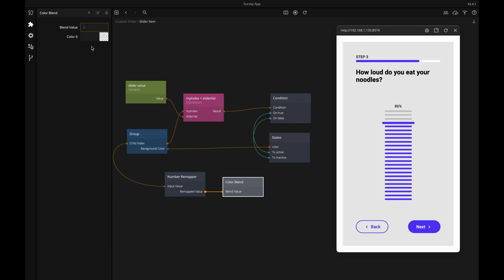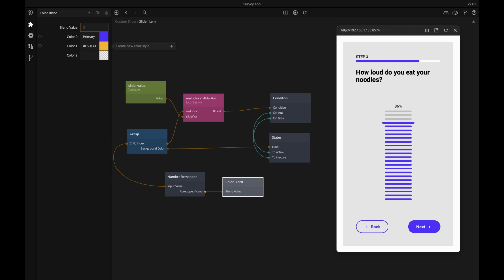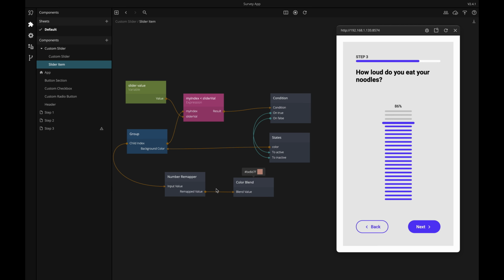So let's select our primary color here for the first color, and then let's use this nice noodle orange for the second value. Now, if the blend value is 0, we will get the primary color, and if the blend value is 1, we'll get the noodle orange. And when the blend value is between 0 and 1, we'll get a nice color that's blended between the primary and this orange. And since I have 24 total slider items, we will get 24 different colors, which will make up a nice gradient for us.